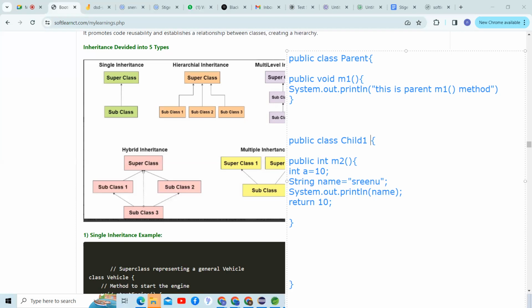Extends, extends parent. The extends keyword for what, guys? Parent, right? So when I use the extends keyword and the parent class, at that moment how many methods are available inside that child one class? Two methods are there: the m1 method is there and the m2 method is there, right guys? So what should I do?